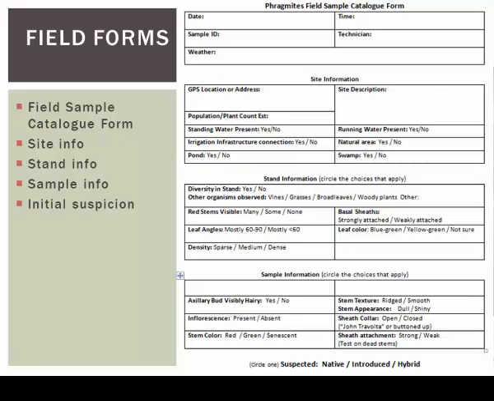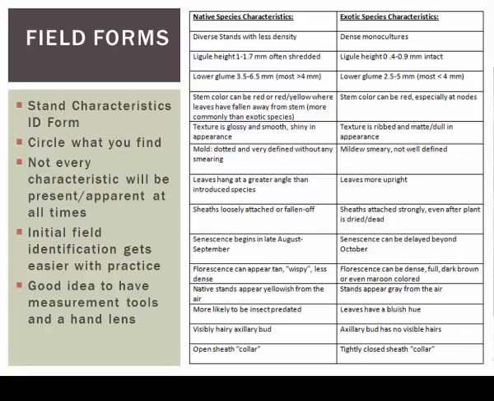This part of it gives all your site info. It has a place for you to circle whether you think it's native, introduced, or hybrid on the bottom. And then this is the same list of characteristics that you would find in the native versus the non-native, and you would circle which ones you had. Not everything's going to be apparent at once, but this gives us at least a basic initial identification tool to use in the field.